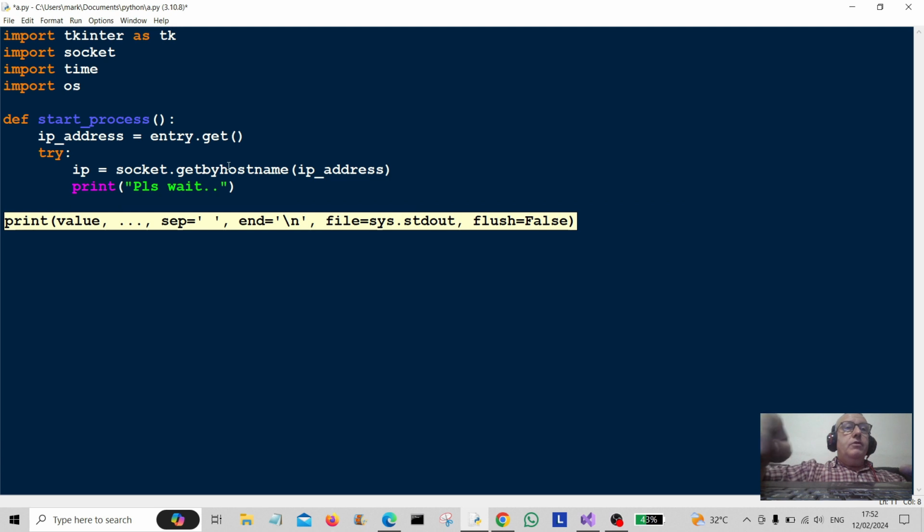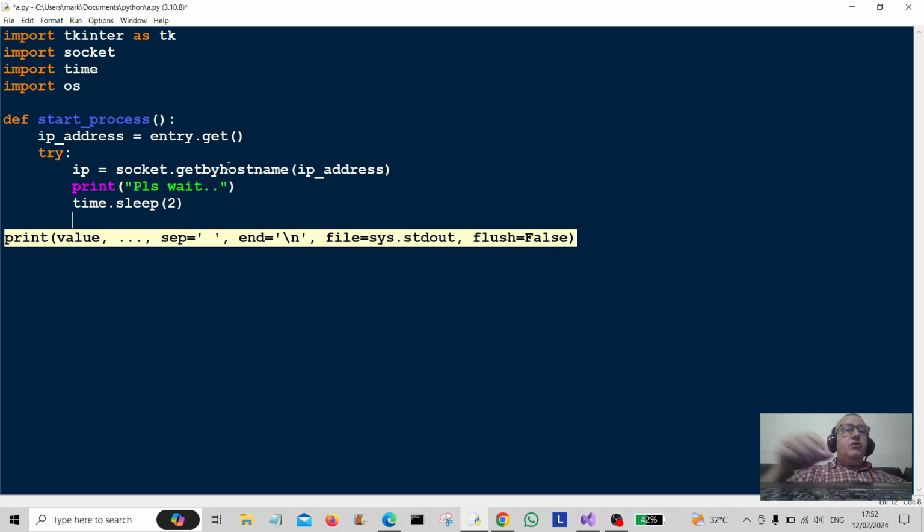Okay, so we're going to put a little pause on that, so that's time.sleep. I'm going to give it a pause for about 2 seconds or something like that, so time.sleep for 2 seconds. Right, so we're going to create a text file which is going to save this IP address. So we're going to put it on the desktop. So I'm going to create a path to the desktop so it can do that.